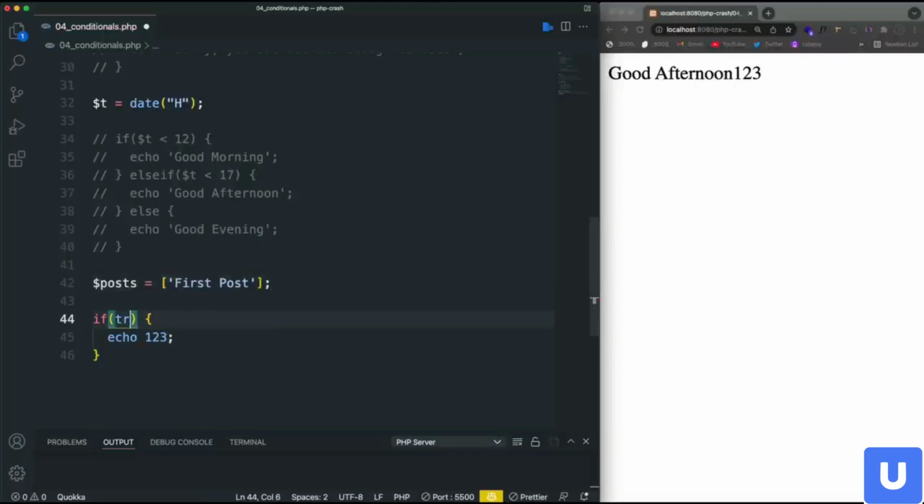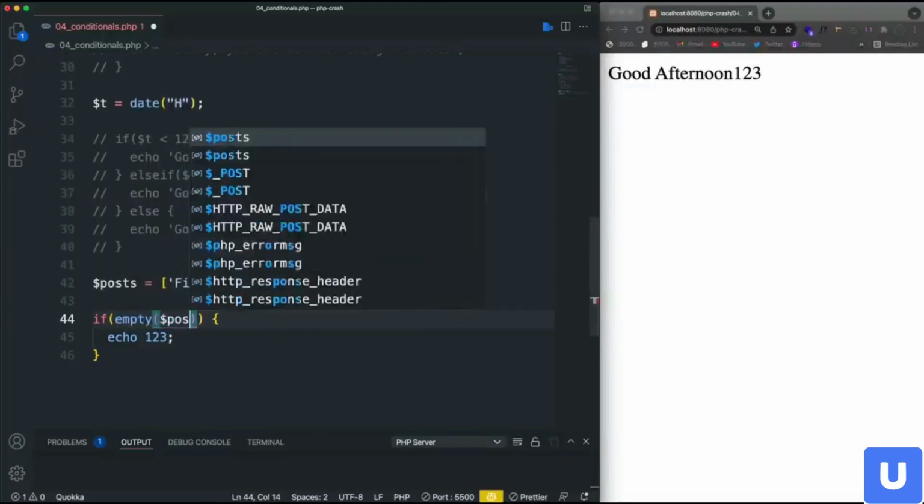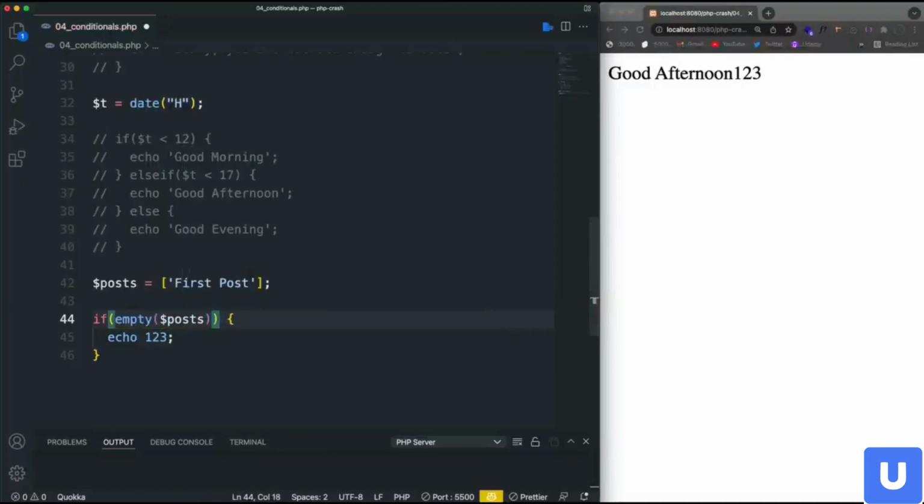And there's a few ways to do that. One is the empty function. So if I say if empty posts, then it's going to check to see if it is empty. If I save that, it's not going to echo out 1, 2, 3 because it's not empty. However, we could put an exclamation in front of it. So this represents not. So we're saying if it's not empty. And then let's say if it's not empty, we'll echo out the first element. So we'll say the array name and then the 0 index. So now we echo out first post.